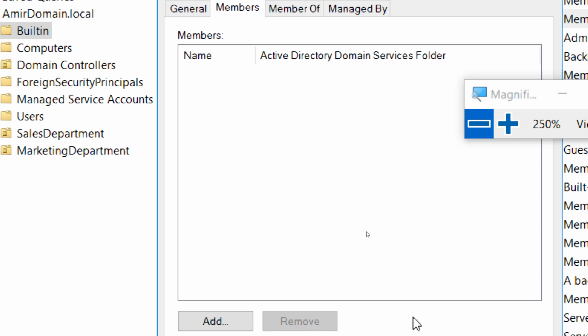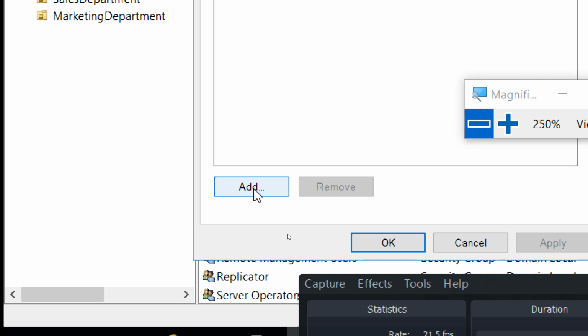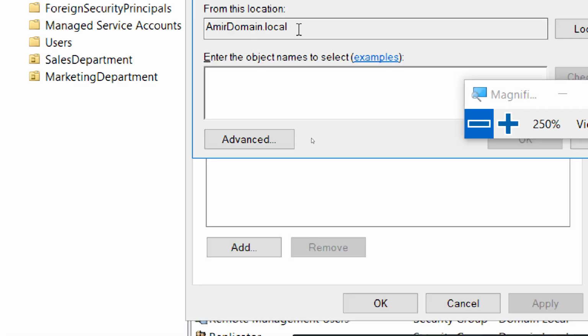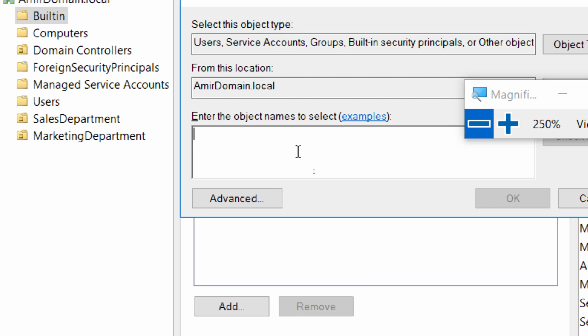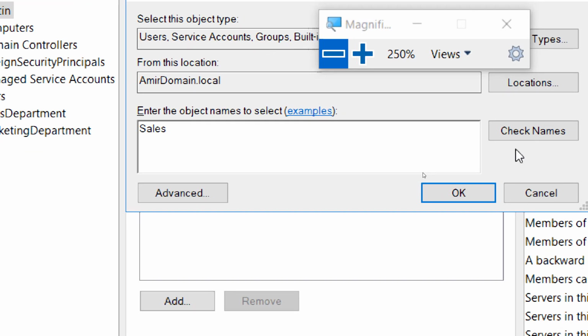So, are we all on this page? If you all see this account operators and members, are we all there? Okay, then go down to add. There's an add on the bottom. Once you click the add button, we want to add that group there. So it says that it can add groups as well, right? Our group name starts with SALES, and once it starts there, there's a check name.